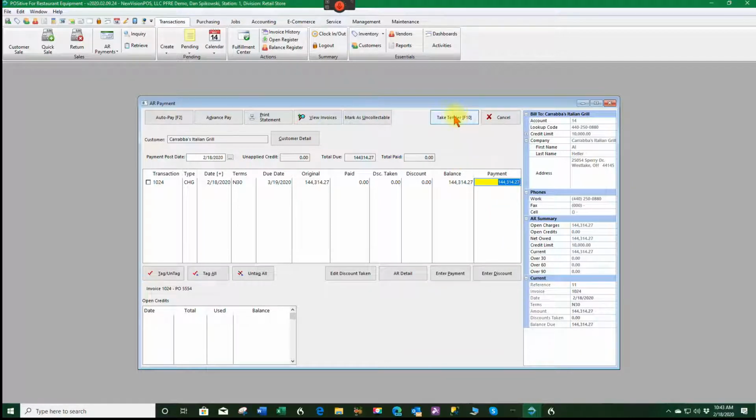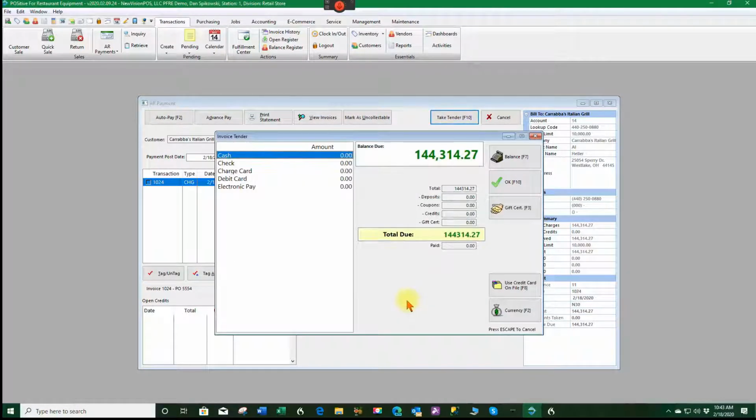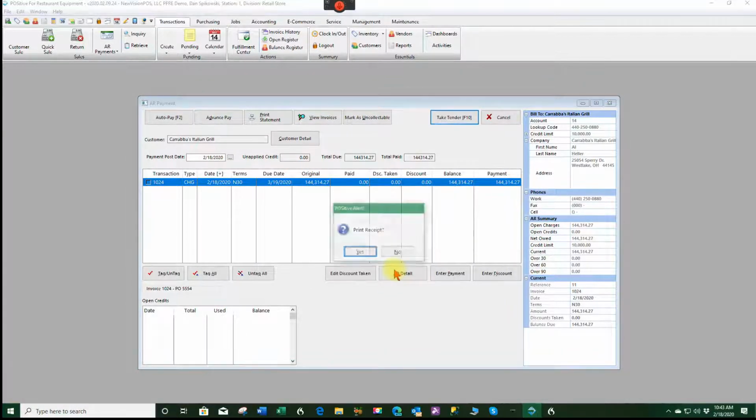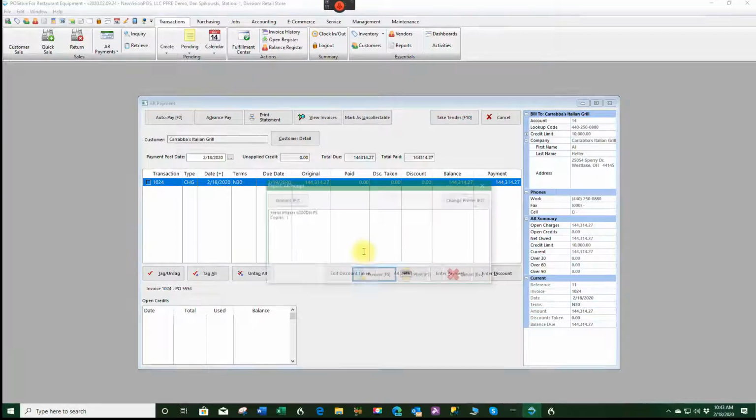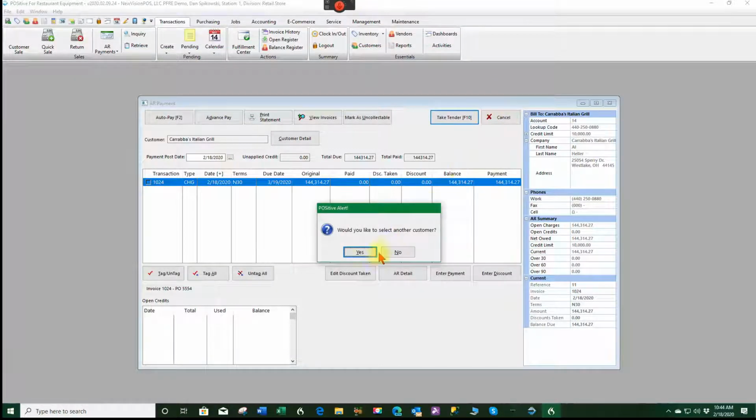So I'm going to say take tender. It's letting me know that this is what I'm taking. How is it being paid? By check. What is the check number? I can print a receipt, and that receipt would show that this was paid in full. And would you want to select another customer?